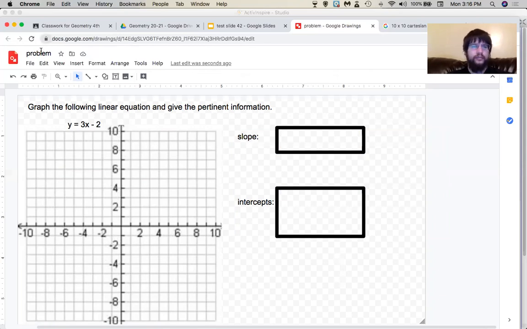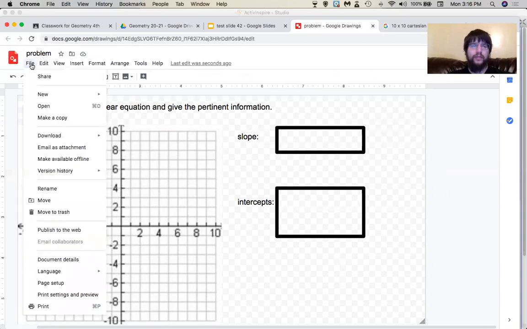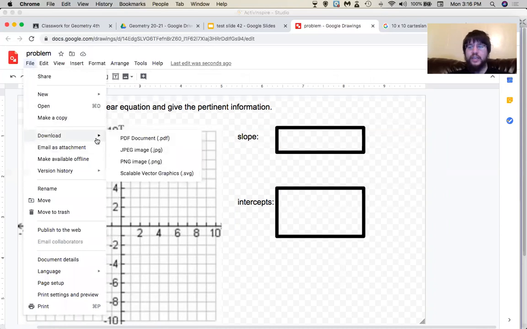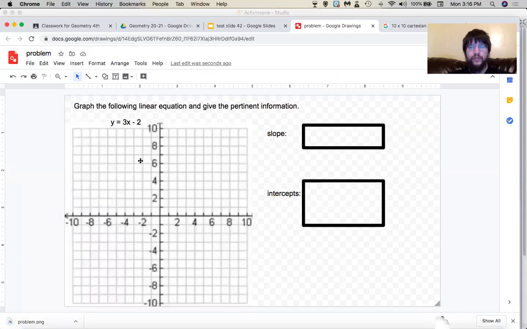Good enough. Now, we need to download this background. So I'm going to go to File, Download, and we want to make it PNG. This is PNG. And it's going to download wherever you have it defaulted to download to. Not sure where I have it defaulted to download to. That could be a problem.